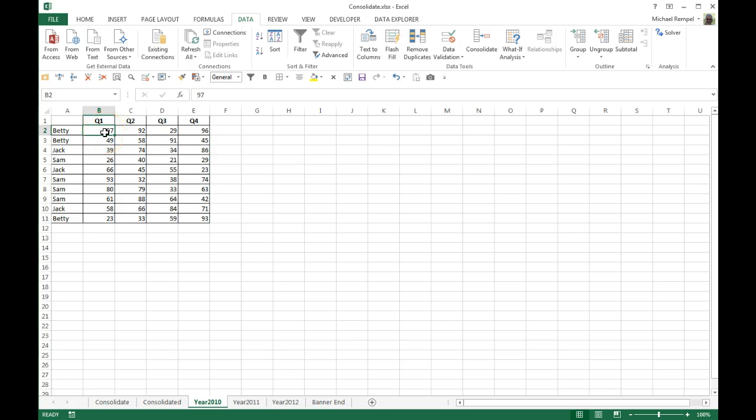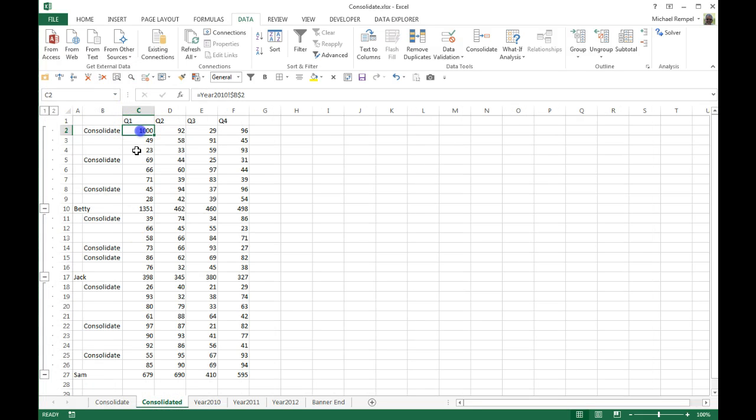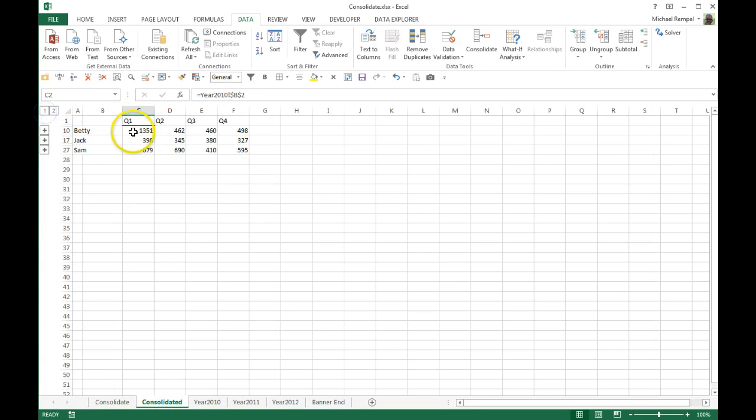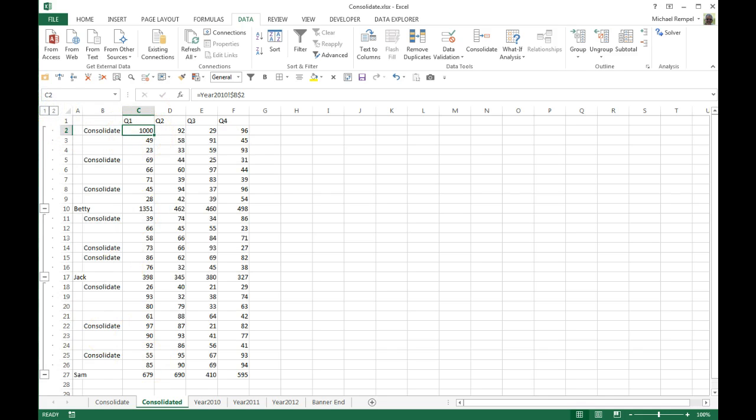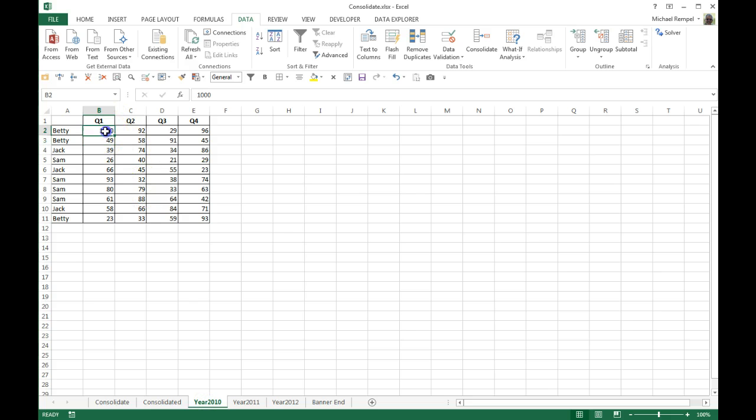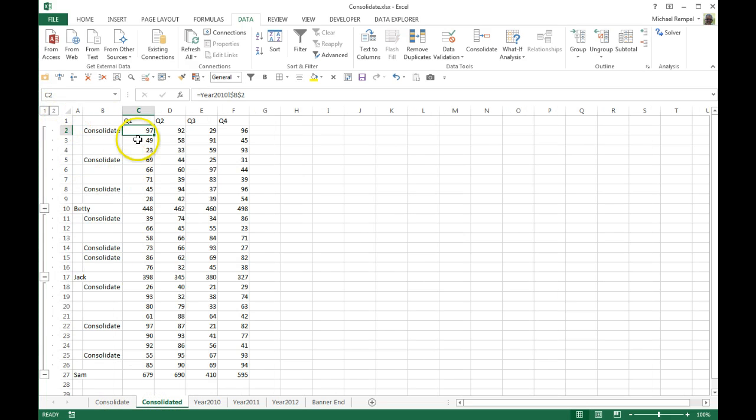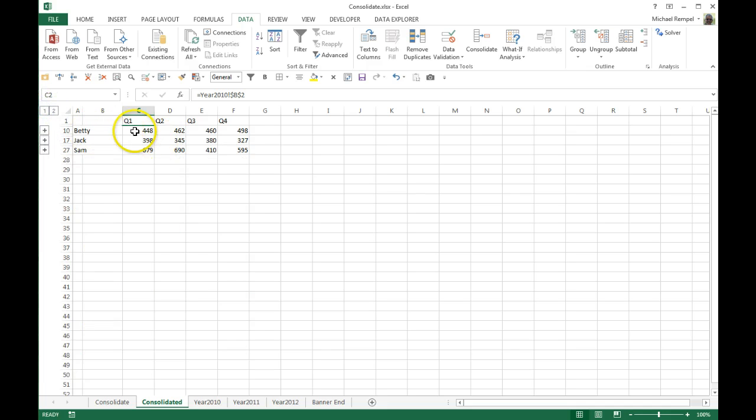So let's change it to something very obvious like 1,000. I hit enter. Now if I go back to Consolidated, it's automatically updated it to 1,000, and that's increased that amount significantly. I go back and change it to 97. I go back to my Consolidate, and you can see it's all been updated back to where it was. And that's the Consolidate function.